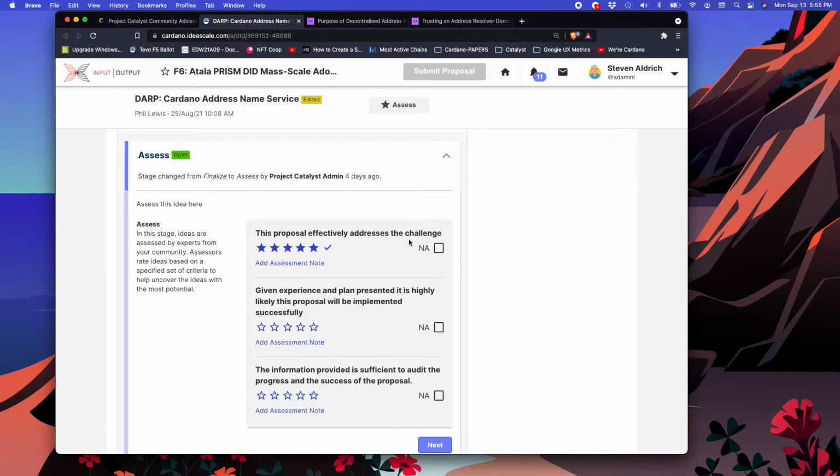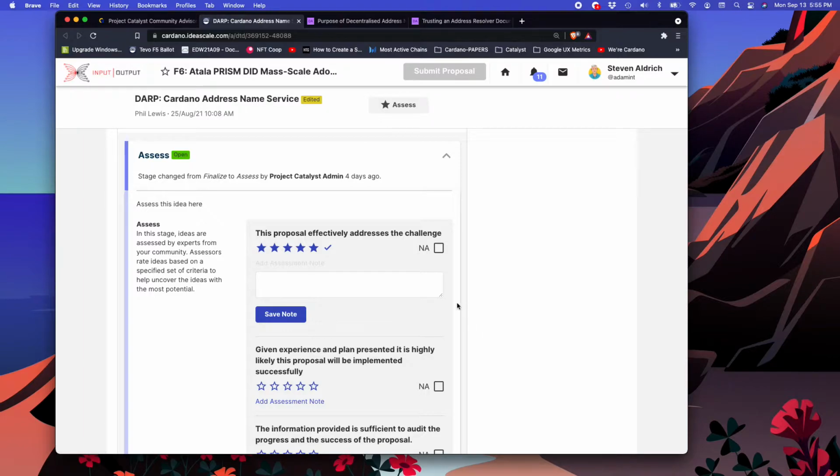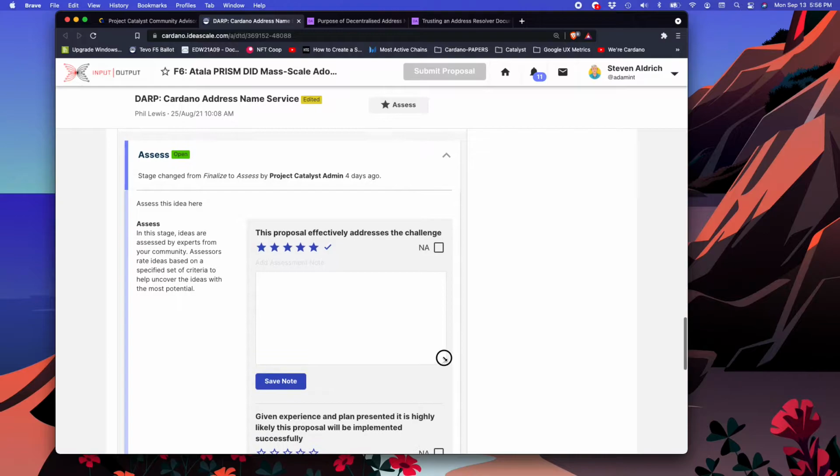Now, please ignore this NA checkbox here. This is, again, another artifact. I think those are the only two I'm going to talk about today within the Idea Scale interface. So anyway, just leave this box alone. It doesn't mean anything to us. So we're going to click here on Add Assessment Note. And I always like to drag this down and give myself a little more room.